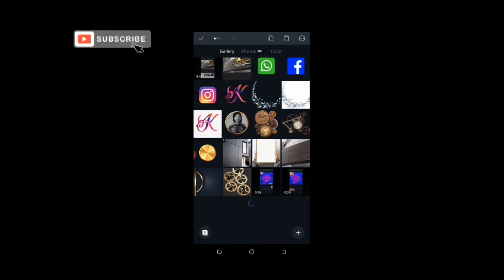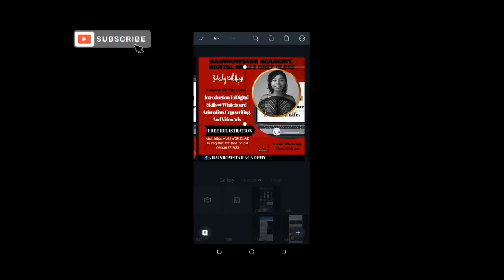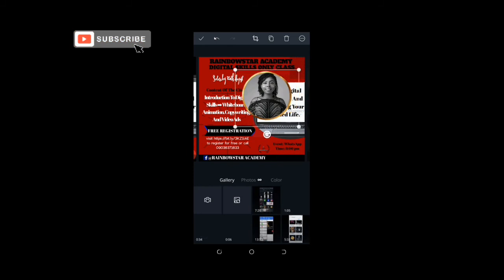Then import the image of your choice. Okay, so that's for frame. Import the image of your choice, and you can also make use of the Canva library. You can also change the color of the frame.